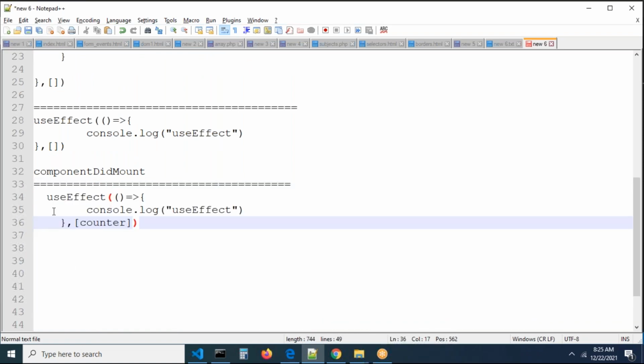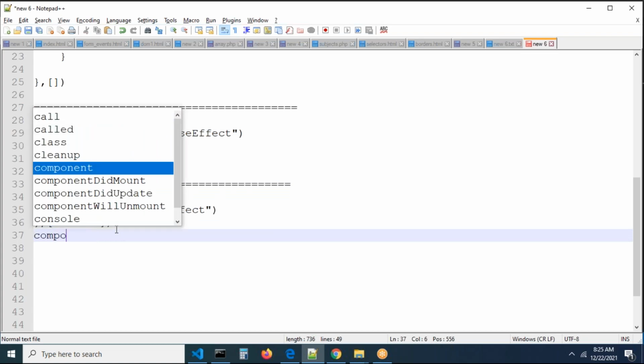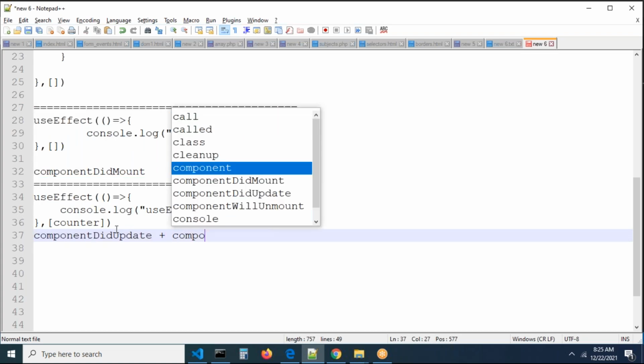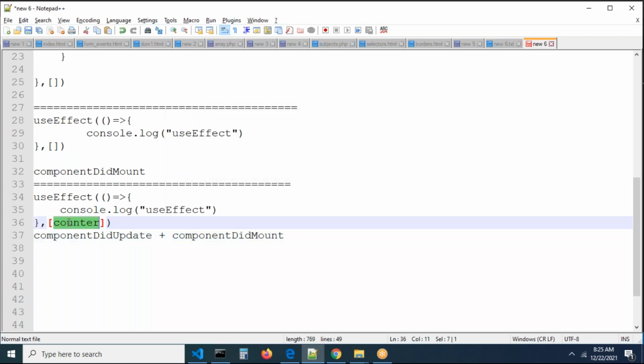I added the counter now. If you check this, can you see this is equivalent to componentDidUpdate plus componentDidMount? Both have didMount in common. So if this is not there, only didMount. If this is there, didUpdate and didMount. I'm just telling you, if the state gets changed, the useEffect hook should be called again and again, right?